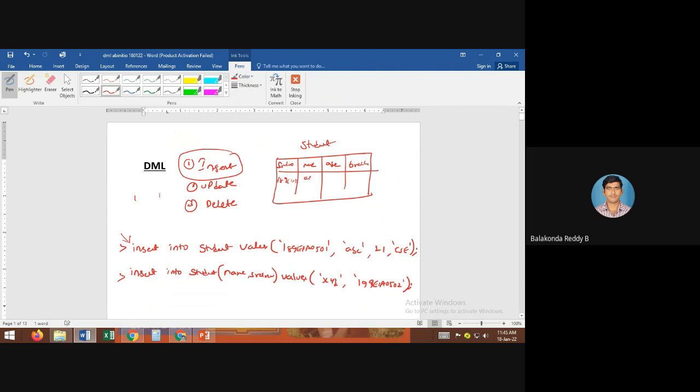1891A0501 ABC 21 CSC. If you write like this, it is partial insertion, only two fields are entered. The remaining are null values. 1991A0502, the remaining are empty values. One is called complete insertion, one is called partial insertion. The most important thing: complete insertion means always match the order of the attributes of a table.